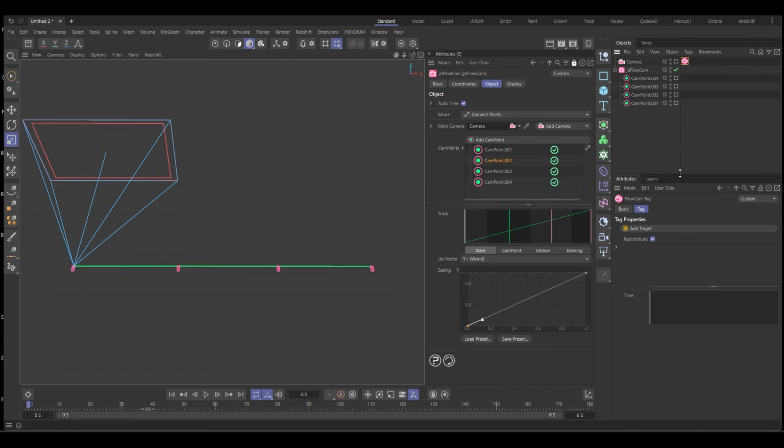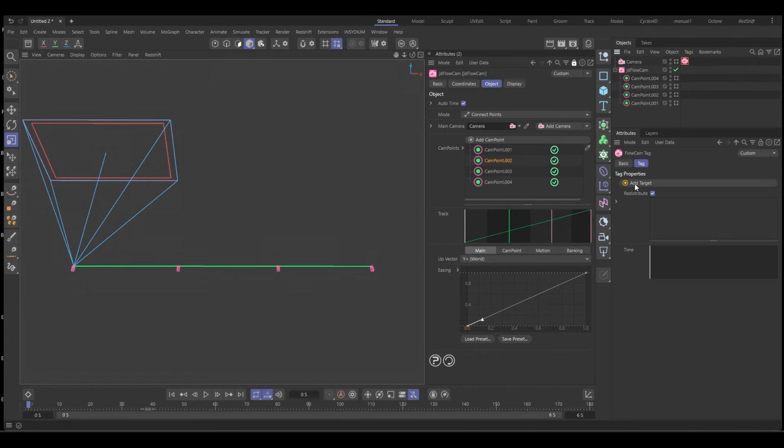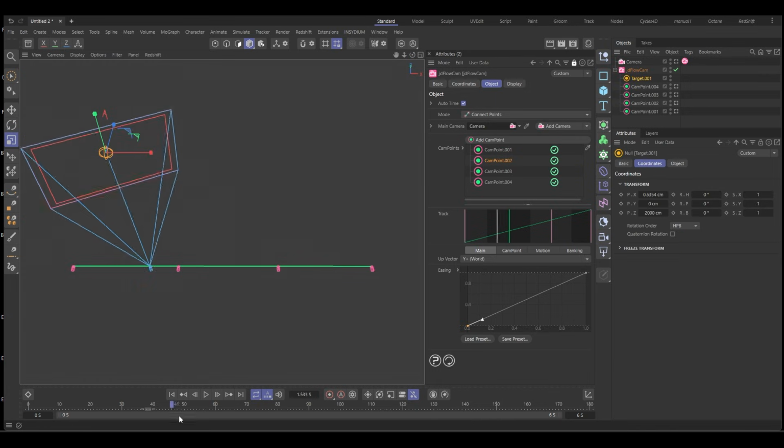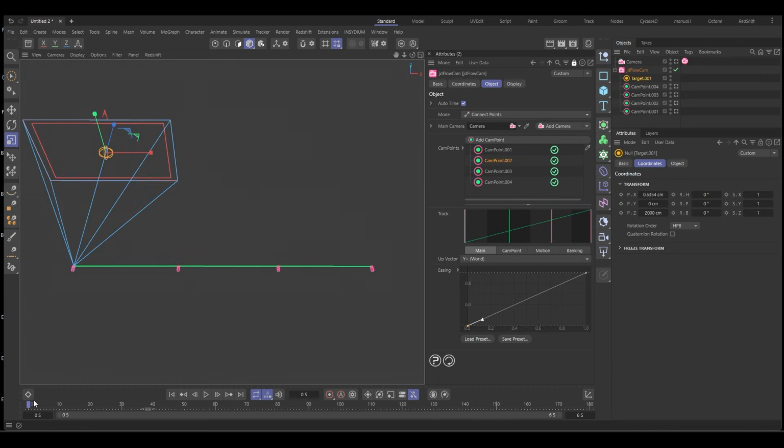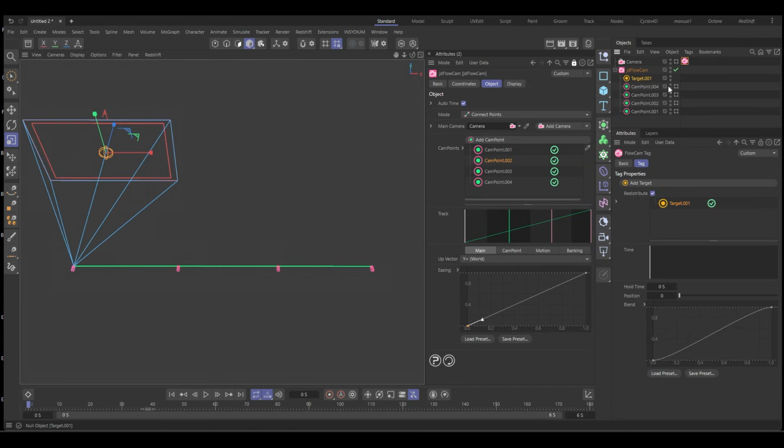Now you can do several things. You can either add a target, or you can drop in objects as you need them, your own target objects. So we're just going to use the add target. So we add a target, and as you'd expect, that target is now our object. But what we can do with this tool is we can use multiple targets.